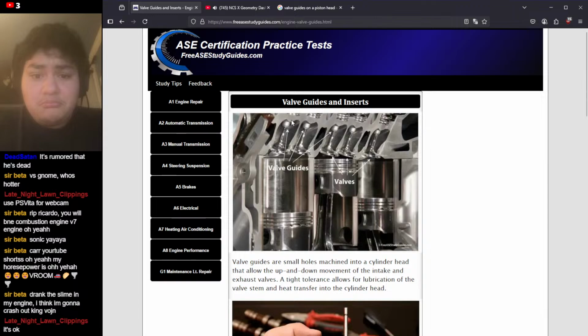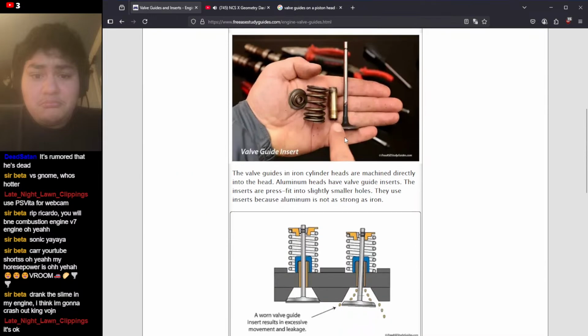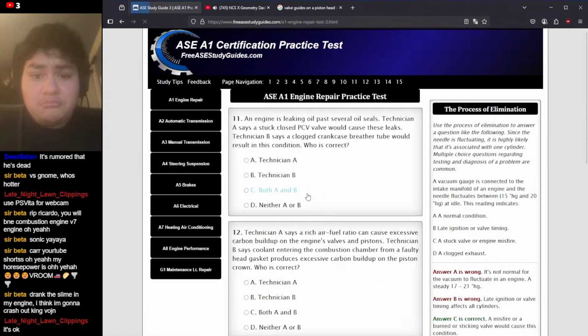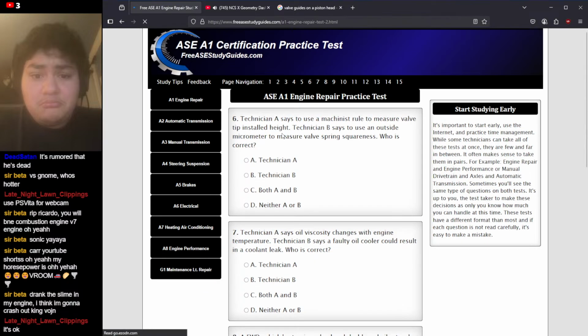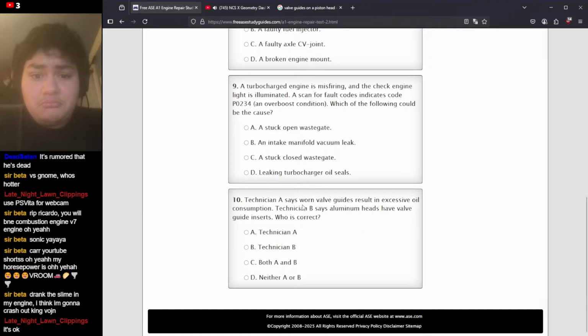So the valve guide is just these little holes right here, drilled into the head. Okay. Well, I don't remember the question. We move on to a different topic. Valve guides result in excessive oil consumption. Yeah, actually, that makes sense now that I read it.